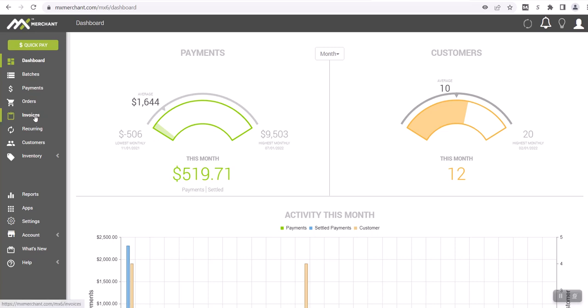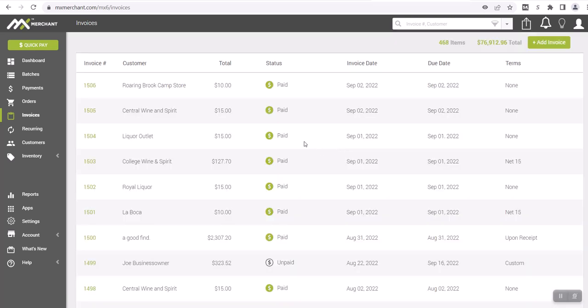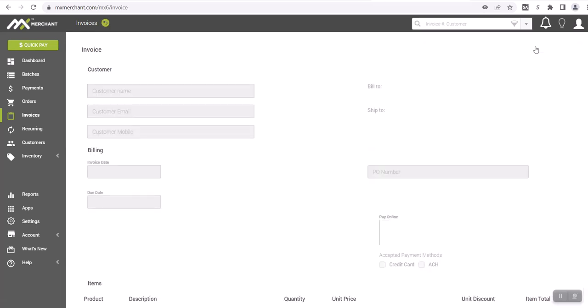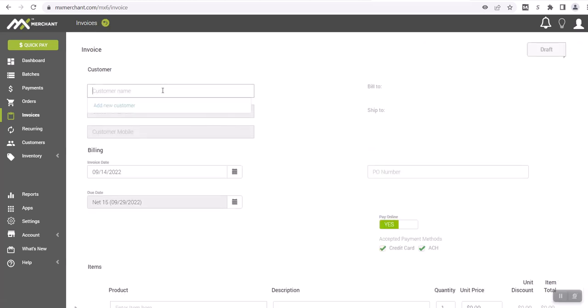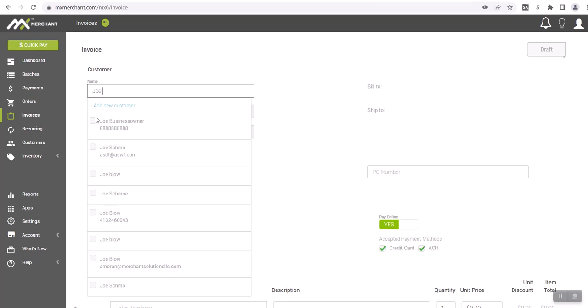So to set up an invoice in our system, you would just come over to invoices. Here you have a list of all your invoices, so you see your customers, the amount of the invoice, the status, the date it was due, terms, etc. Here you just click Add Invoice to add a new invoice. For customer name, you either add a new customer or an existing customer. So we'll just do Joe Business Owner.